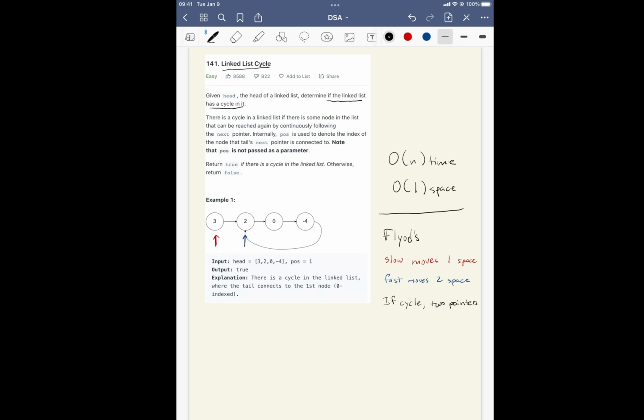And why is that true? Well, if you think about it, say you had a track, and this track was a circle. This is not a very good circle. Let me try to draw a better circle. So say you had a track. The track was a circle. And you had a slow person on the track and a fast person on the track.